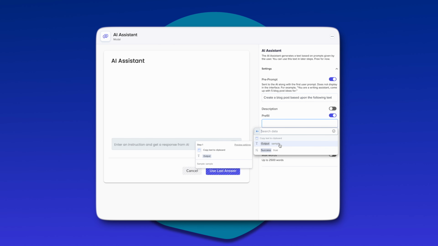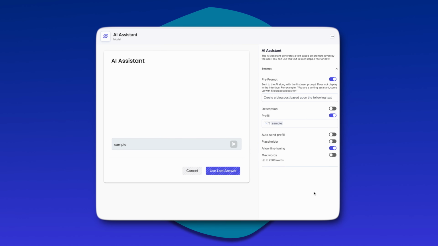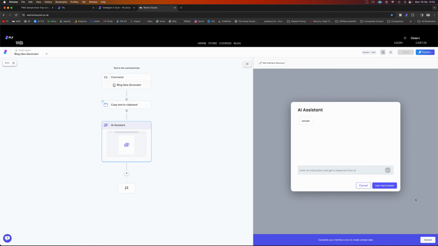And we want this to be the output and sample. And we want this to all happen automatically. So we're going to auto send the pre-fill. And that's it. We're going to run to create sample data. It's going to use the word sample here. And it should start giving us a response.